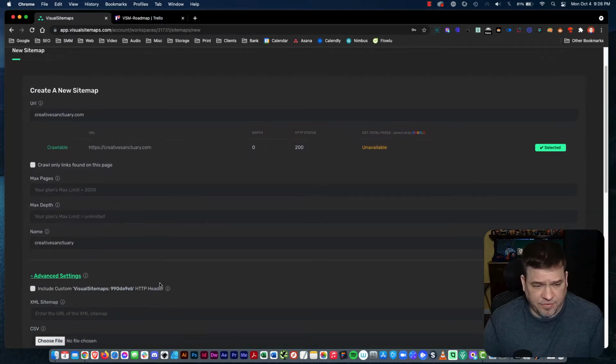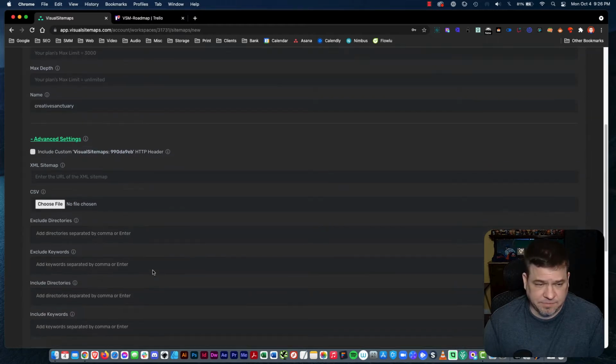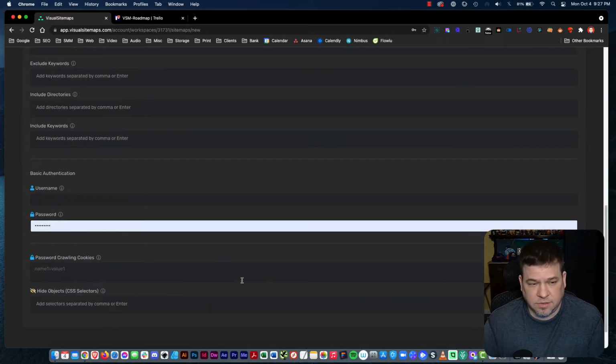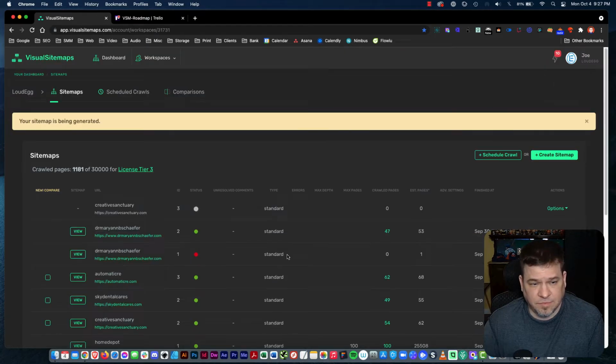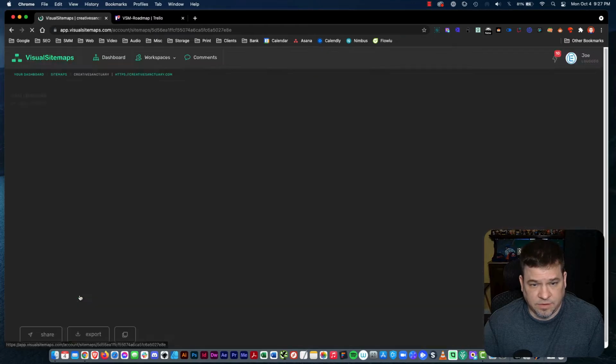Advanced settings has some other stuff. I don't use any of this, but you can exclude directories, you could exclude keywords, include certain things, so you can really customize your sitemap, but I just like to let it run. And then that's it. You hit crawl, and then the sitemap will be generated. And then once it's done, we already have another one here.